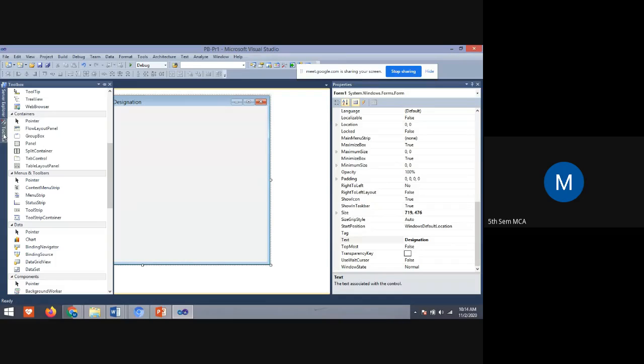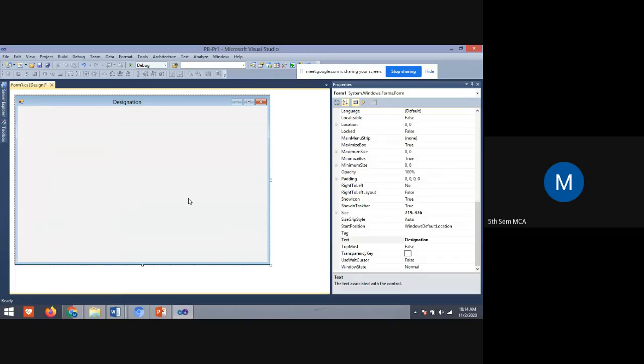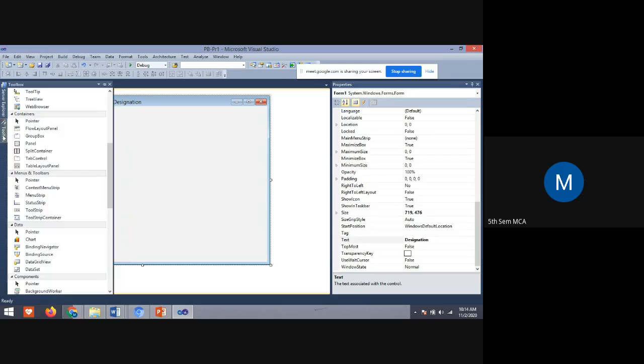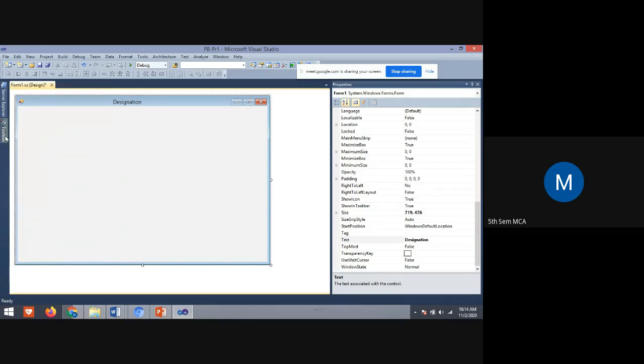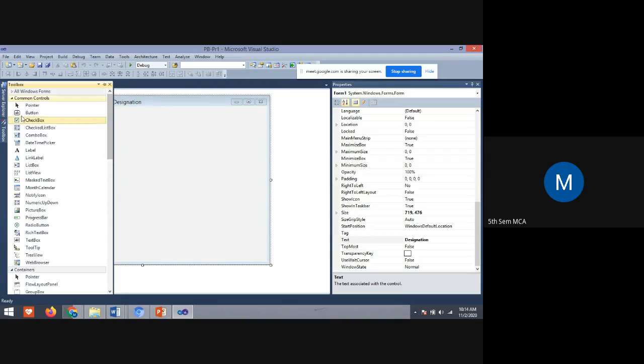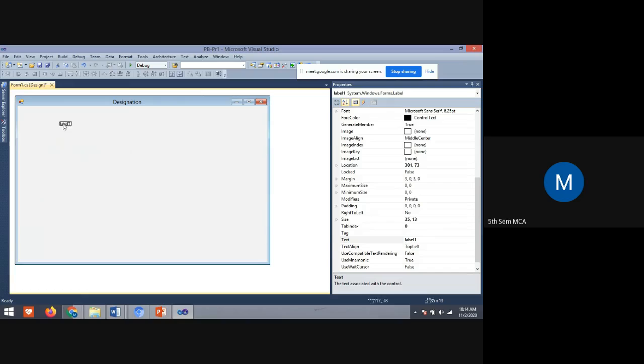Now go to toolbox. Yes, students, if the toolbox is not available, then go to view. In the view, you will get a toolbox. Here, from the toolbox, I take one label. If you want 10 labels or 100 labels, there is no need to go to the toolbox each time. Just once you take, then just copy and paste.